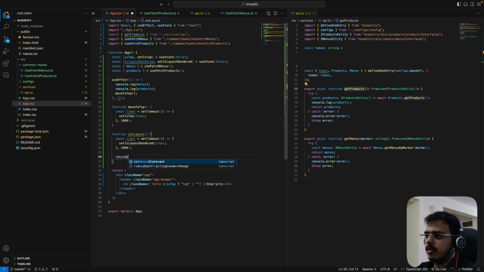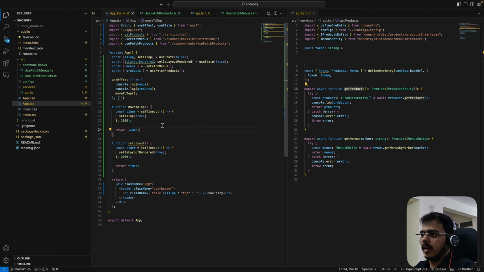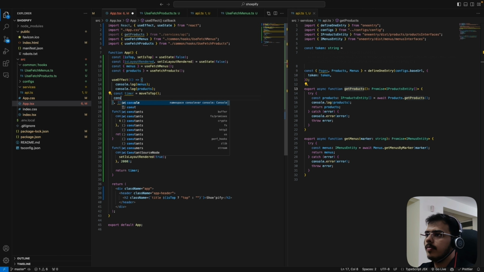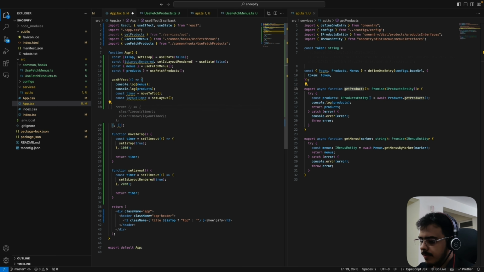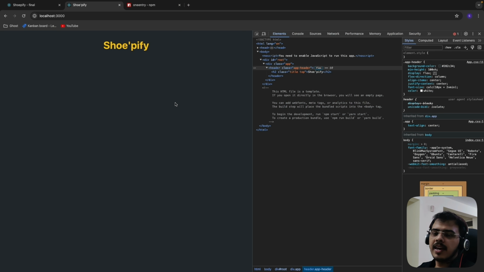Let's return this. Let's do the same over here as well. Great. Now I'm going to assign this to the timer over here. So I'm going to call this timer, and let's also call the layout. So layoutTimer, setLayout. Perfect. Let's also clear this out when the component lifecycle ends. That's perfect. So we have ensured to clear the timeout here. So let's build the nav container now.